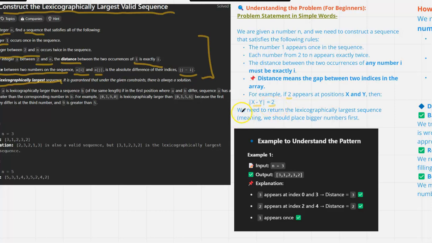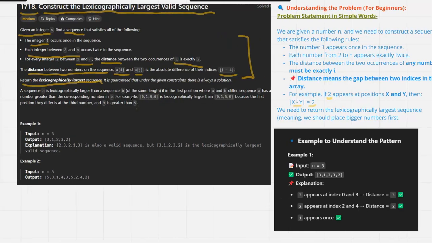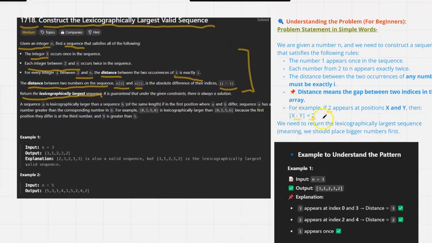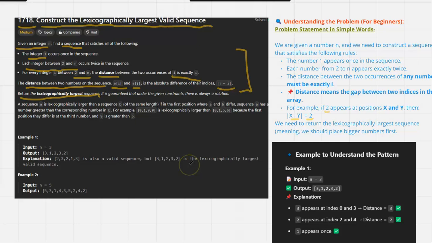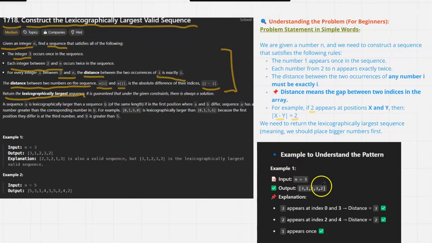We need to return the lexicographically largest sequence, which means we should place the bigger number first. As I discussed earlier, lexicographically means we have to follow the dictionary rule: from left to right, the bigger number should be placed first, and so on. From this example, you can also understand that distance means the gap between two indexes.